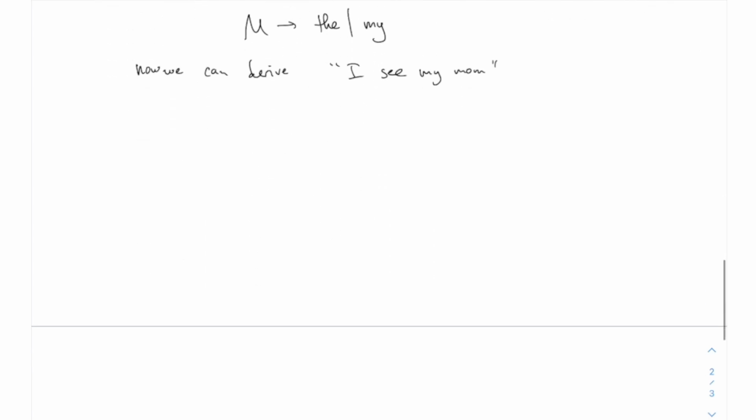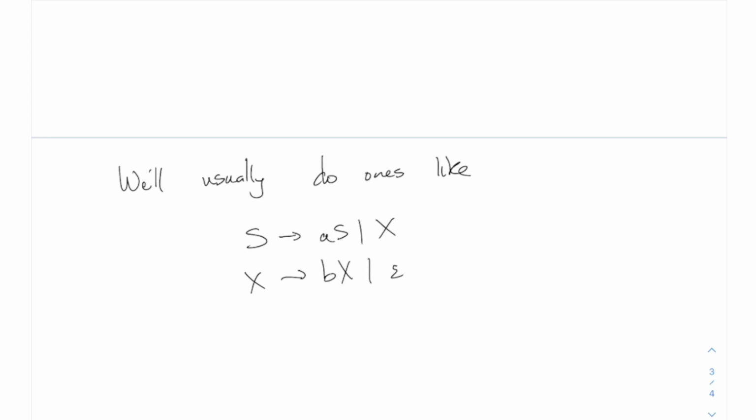Anyway, in our case, we are usually not going to be doing these things about I love my mom or whatever. We usually are going to look at grammars that look like this. How about S goes to AS or X, X goes to BX or epsilon. All right, that's a grammar for creating strings of A's and B's. And the obvious question would be, what are the different types of strings which you can create using these grammar rules out of just A's and B's?